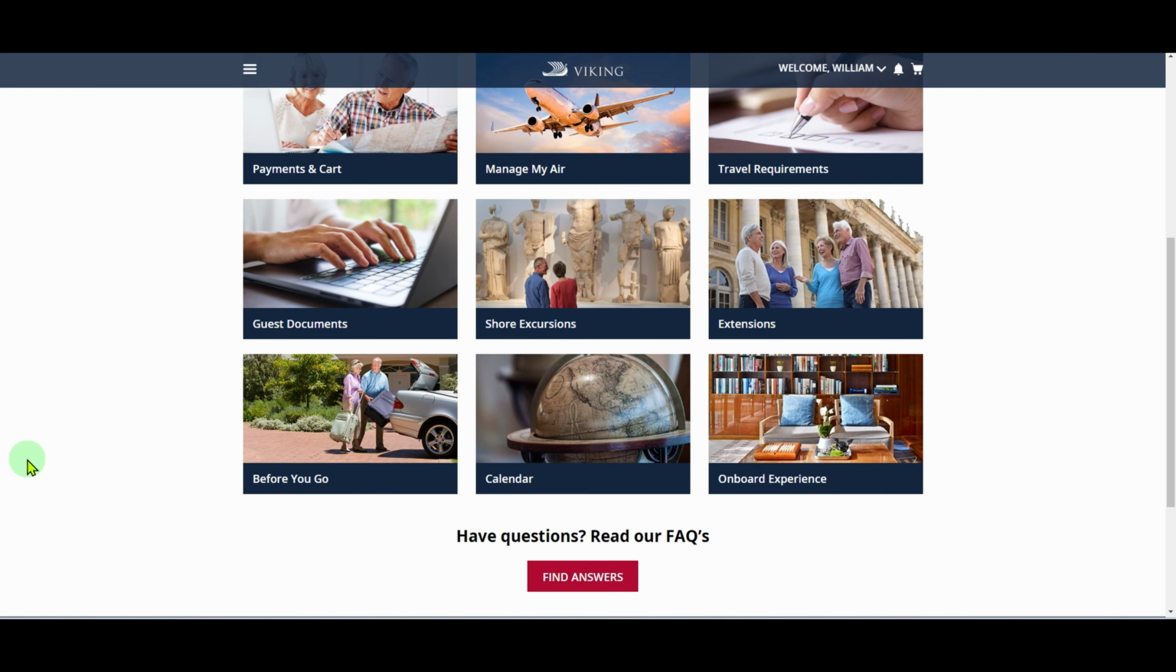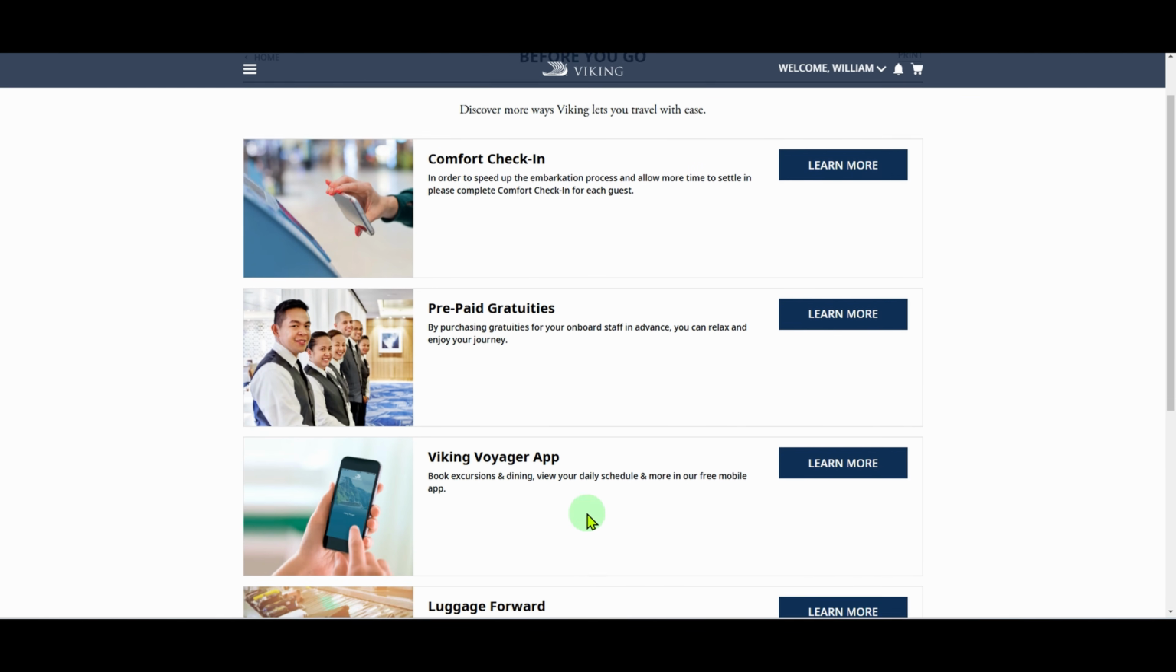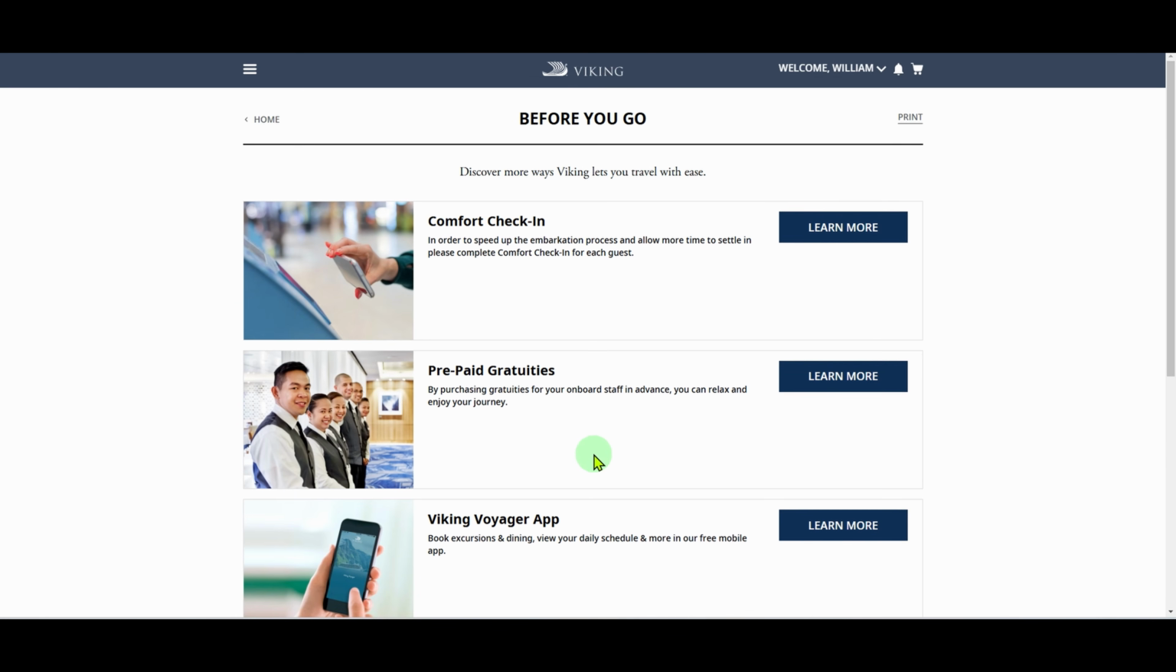That's just another way to look at it if you decided to do an extension like this. All right, now we're getting down towards the bottom of My Viking Journey tiles. We will now go to the Before You Go tile right here. This is where you can get to pages such as Comfort Check-In, Prepaid Gratuities, Viking Voyager app, and Luggage Forward.